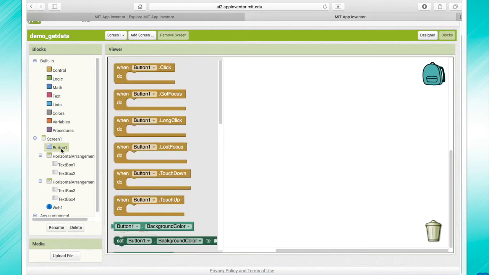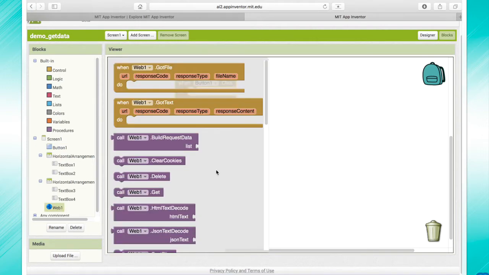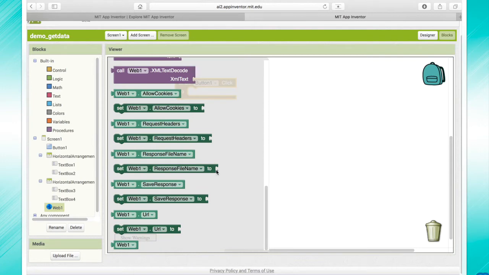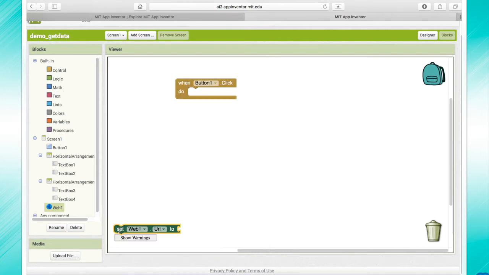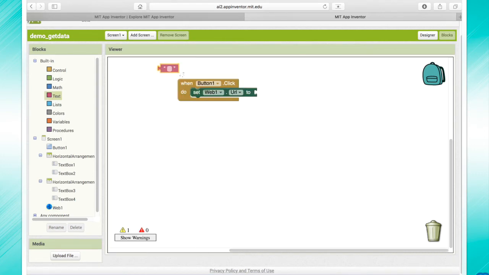So first of all, everything starts when I press the button 1, and then when I press the button I want to make a REST request. So I go to web. This is my web component, and then I look for web URL. I'm going to set the web URL to something. This something should be text.